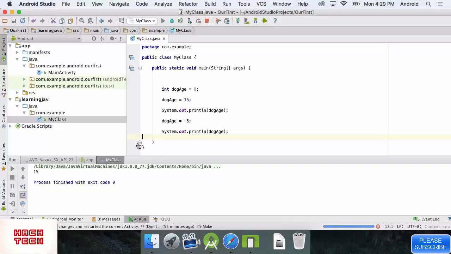So notice now when we do this, it'll show 15 and then -5, because when it printed here, dog age was equal to 15, and then we changed it to -5, and now it's -5. So notice these two print lines, no pun intended, both are printing out dog age as the same variable, but what's inside the variable has changed, okay?